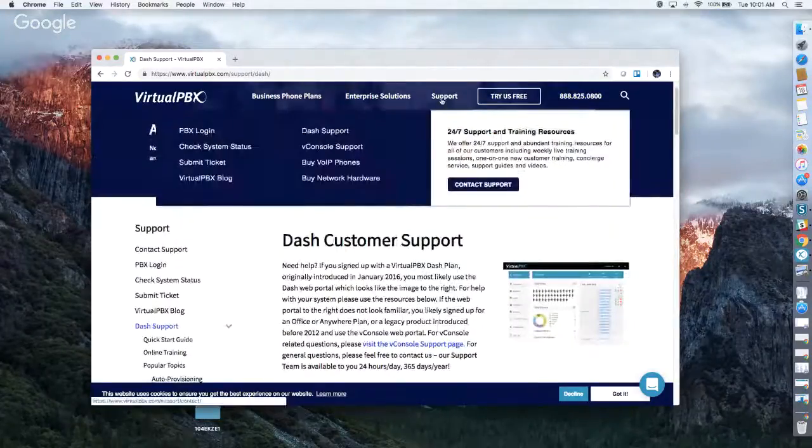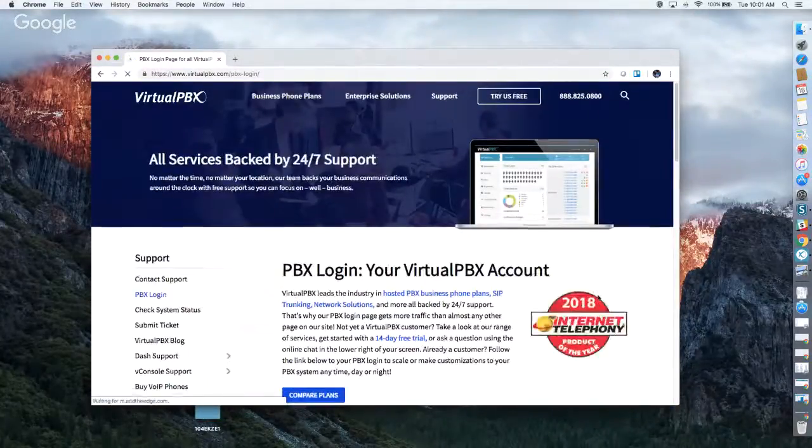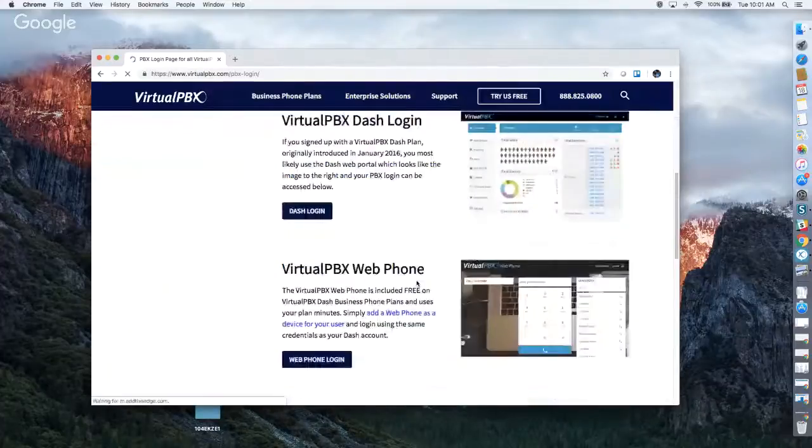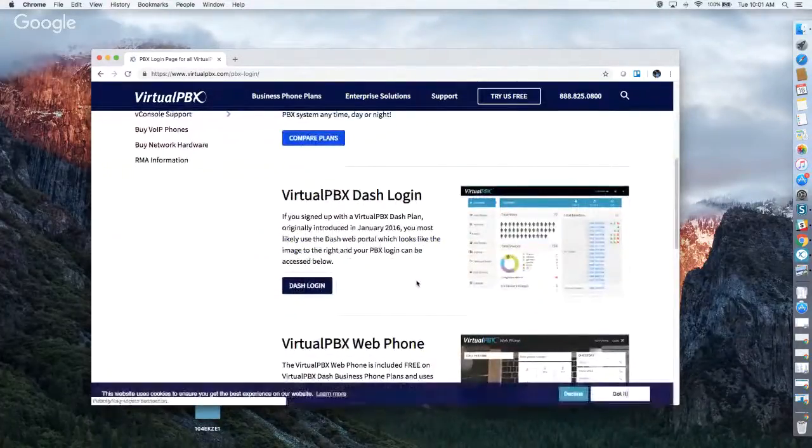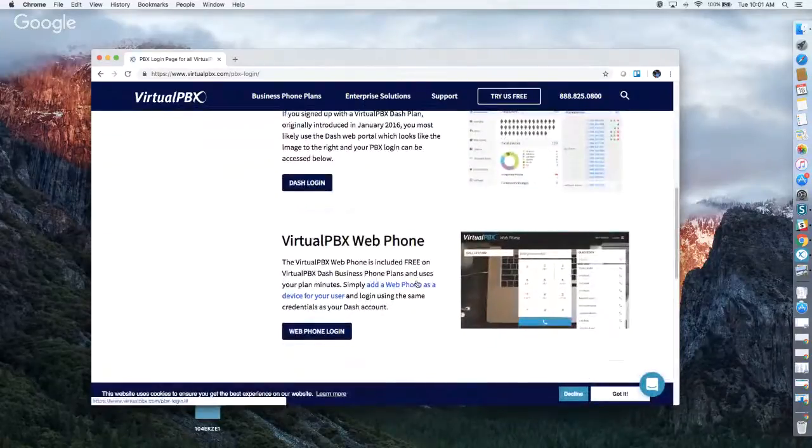All right, so to get logged in, you mouse over support and you click on PBX login. Scroll down a little bit. First, we have the Dash login, which is what we'll be using shortly. Down below that, we have the web phone login. This is a device for our Dash customers. It does count as a VoIP device. Basically makes use of your internet connection.